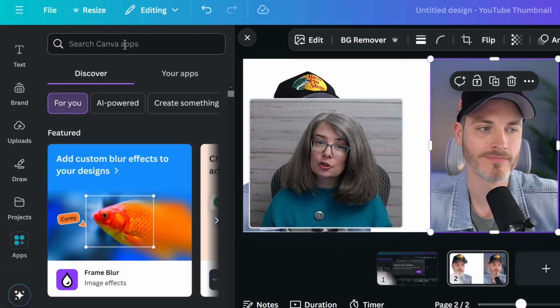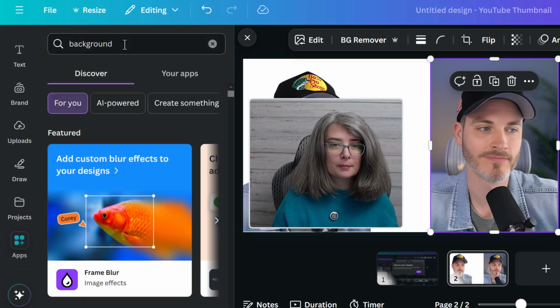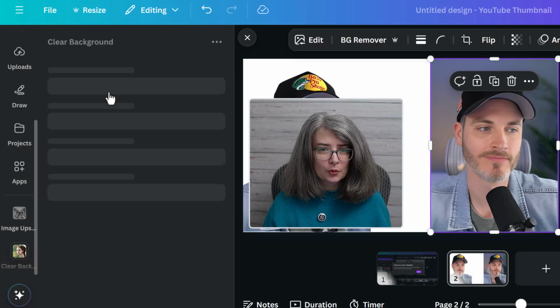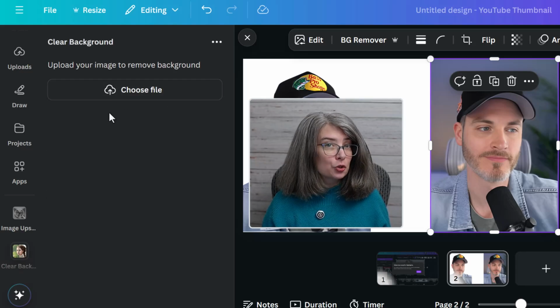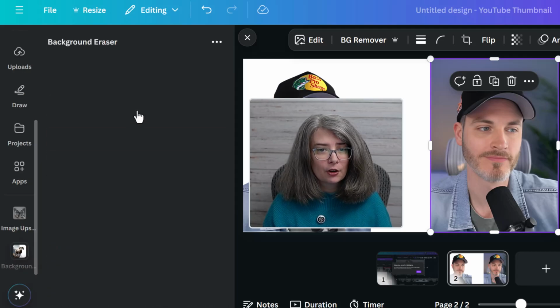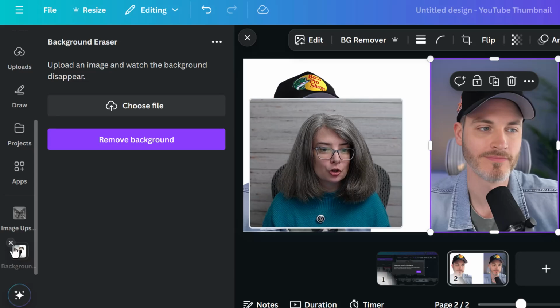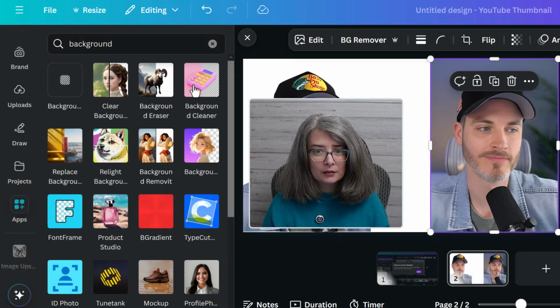Some creators are going to tell you that there are free ones within Canva. Let's click on backgrounds. Let's click on this one that says clear backgrounds. This one, you have to upload the image. We don't want to use that one. Background eraser. You have to upload an image. You can't just choose it. So let's not use that one.